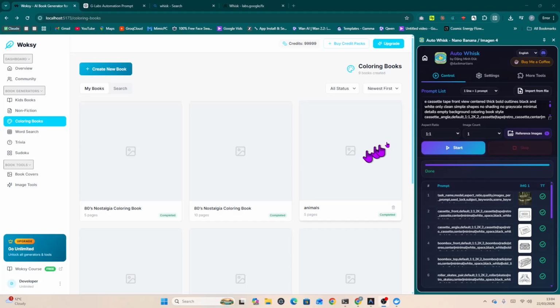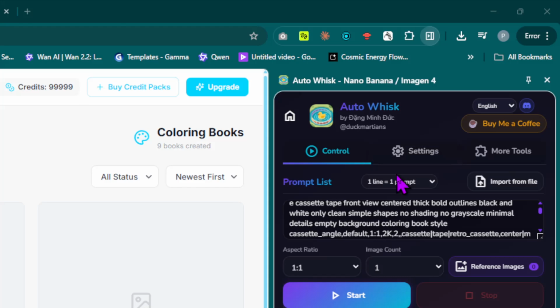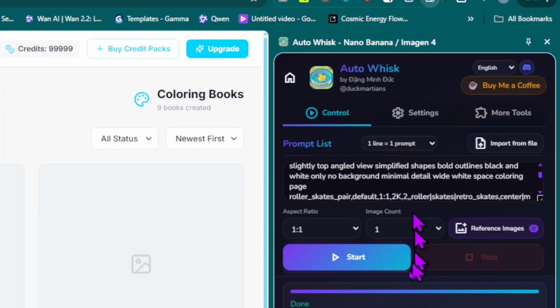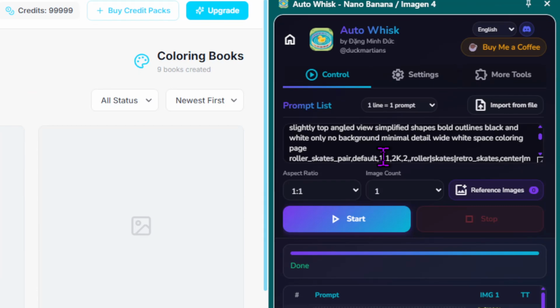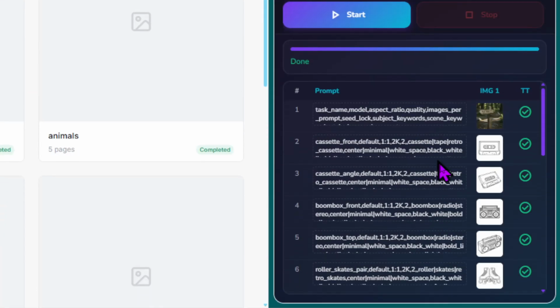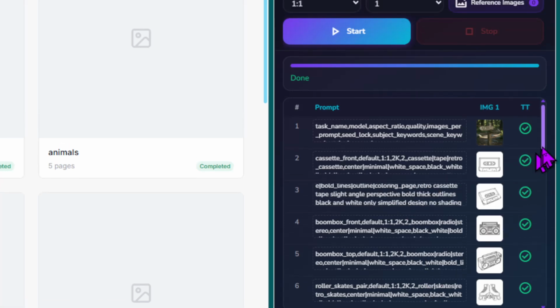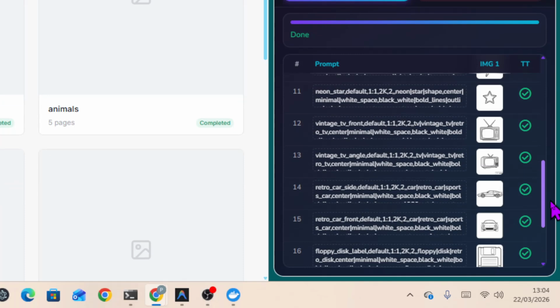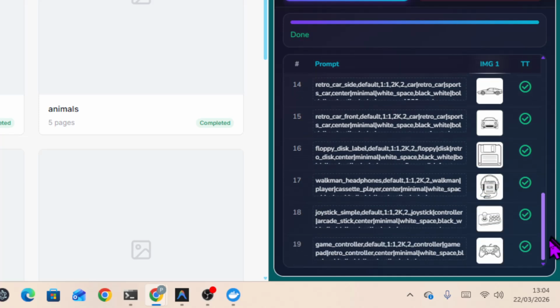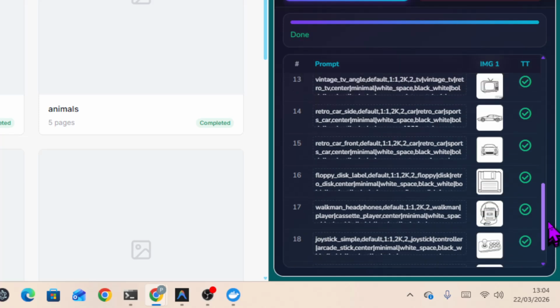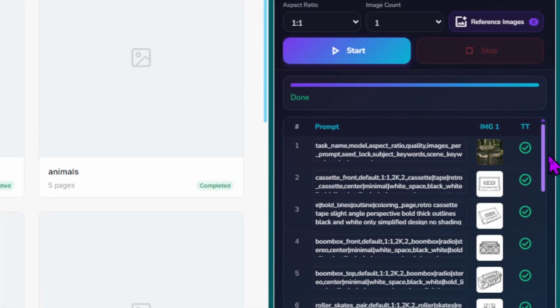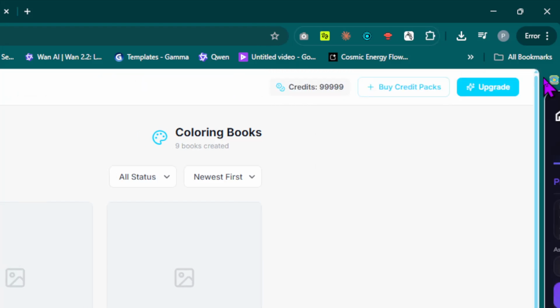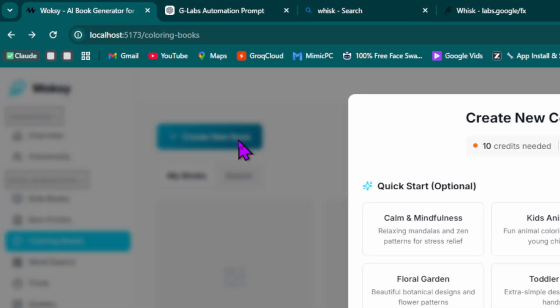Okay, I just tried something else. As you can see on the right hand side, I use a thing called Auto Whisk. I put in a prompt that I did with ChatGPT, and it basically made me some images down here. And then all I did was auto upload. I just uploaded them to the actual book itself. As you can see, there's some generic ones there. So what I'll do now is I'll just close that so we can have a bigger screen. I'll go back to the book.